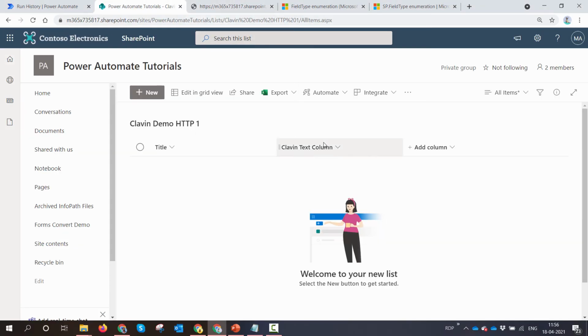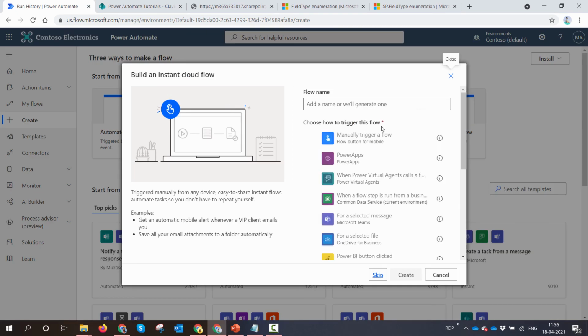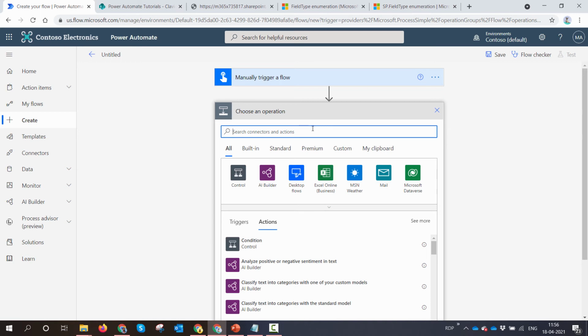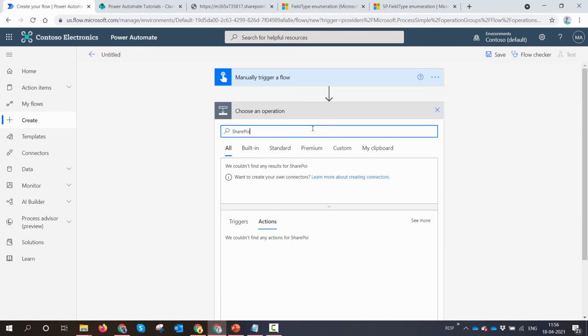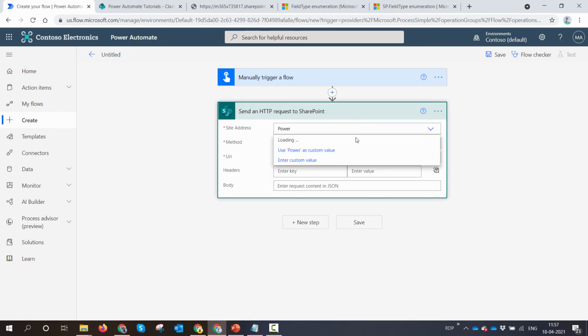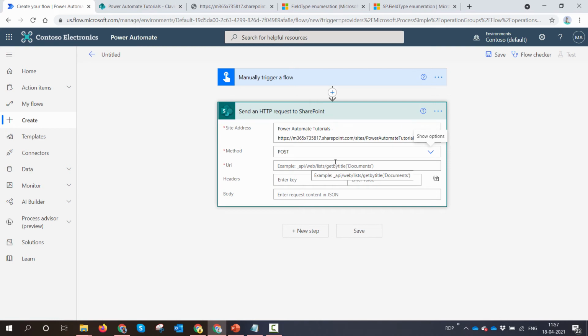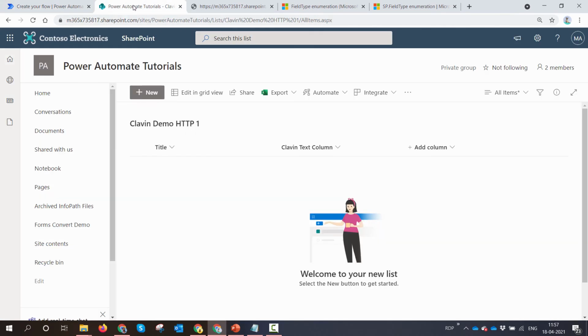So now that we have added this column, let's go ahead and look at how we can add a few items to this view. So we have two columns, one is the title and one is the Clavin text column, right? Let me quickly create a new flow, and let me click on create. Next I'm going to add the SharePoint HTTP action. I'm going to query my Power Automate tutorials. Again, I need to send the data, so it's going to be post. Now we need to go ahead and build up the URI.